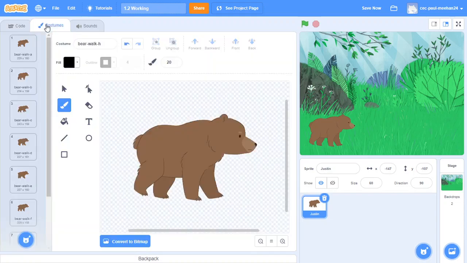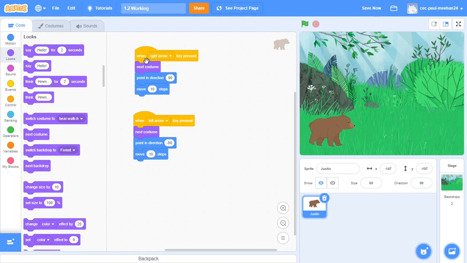I'll just put the costumes on so you can see. So that's the code there. As soon as the right arrow key is pressed, next costume. As soon as the left arrow key is pressed, next costume. So he'll rotate through now, and you can see that happening. And Justin's walking. Yay, he's walking.